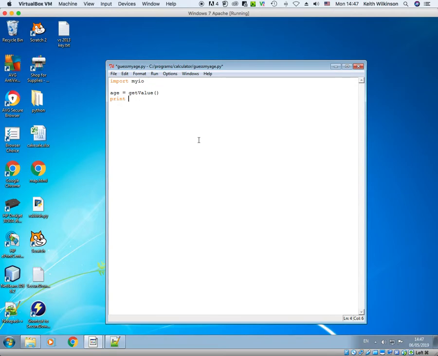Print, you are, years old, dot format, age. So this is going to ask me for the person's age, but it's got all that magic in that we programmed. In other words, it's not going to take a letter. It will keep looping around until I actually give a number so it can continue. So let's run that program and see it in action.